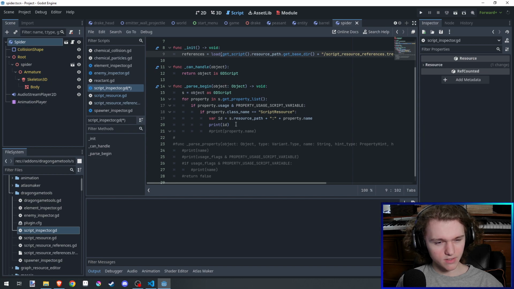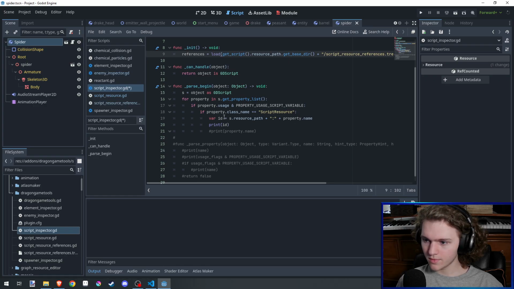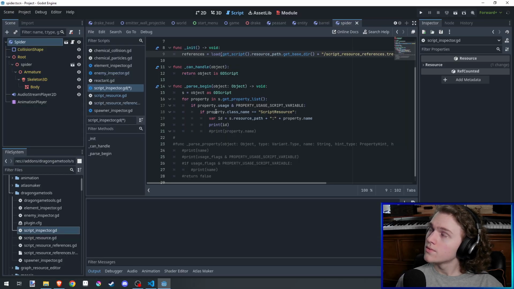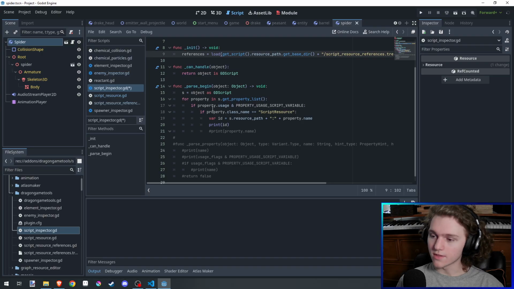ID equals s dot resource path. Property name. I'm thinking.